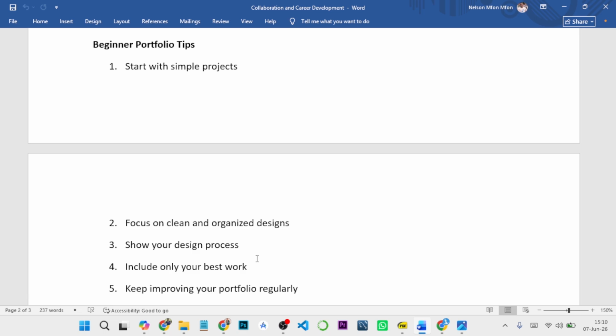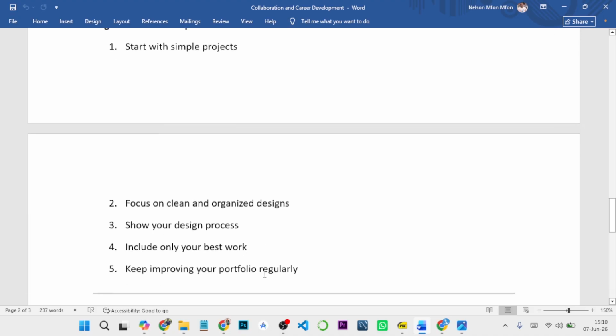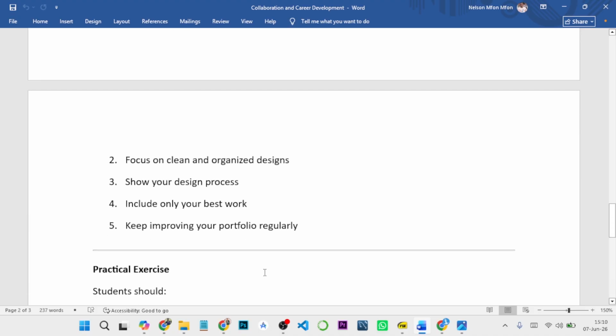So that's how it works. Be it in any field, be it data analysis, put your best dashboards, the best of the best. In development, the best projects you've worked on, showcase that. So it's very, very important. Keep improving your portfolio regularly. As you are growing, you have to update your portfolio.